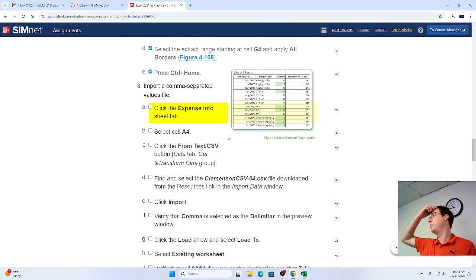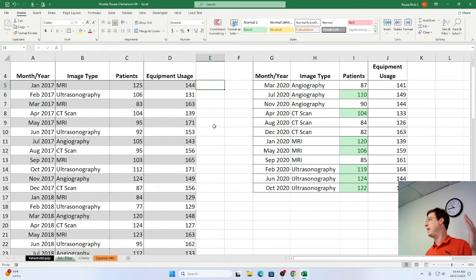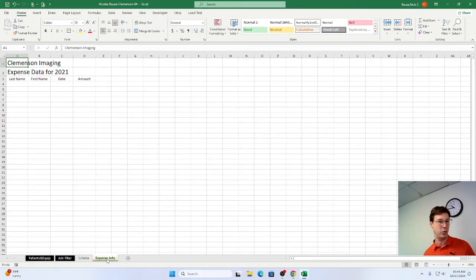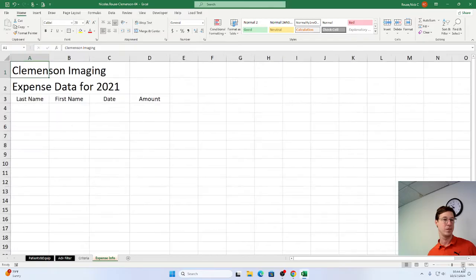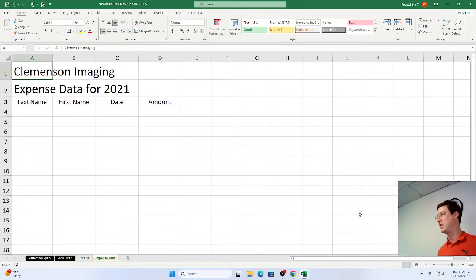Now we are going to import that second file that we downloaded, the resources file. We are going to import that into the expense info tab. So I have good news, everybody. We are finished with ADV filter. We're finished with criteria. Down in the bottom left corner, please click on expense info. Click once on it. And please zoom in so you can see it.